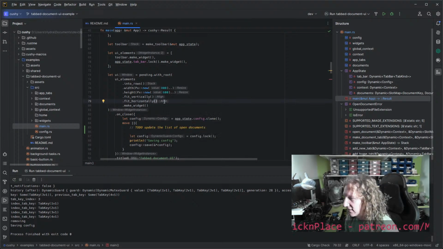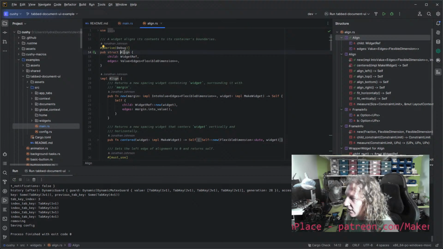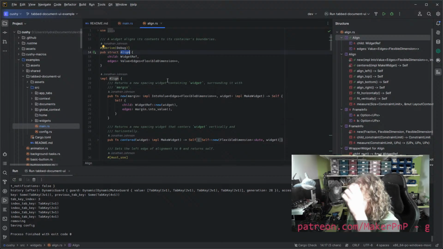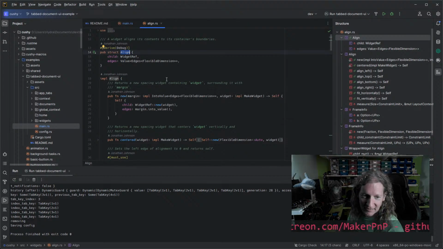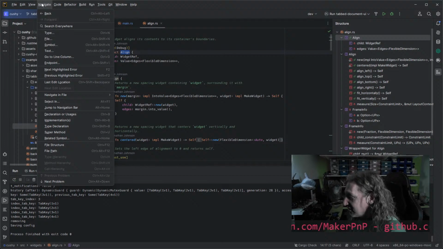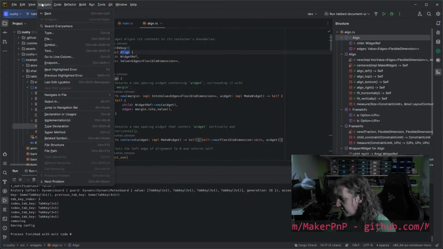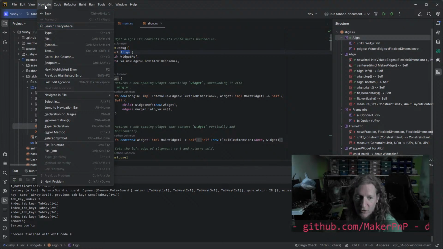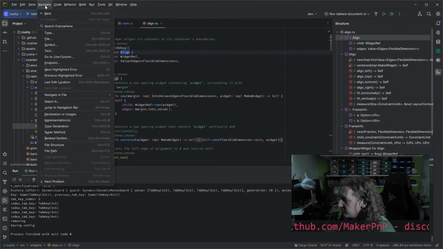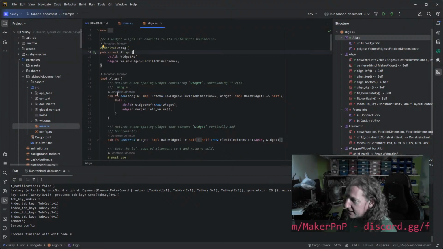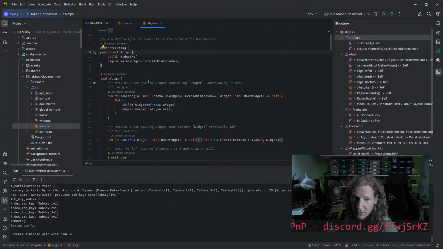So we've got an align, and then how do you find that out, right? How do you find that out? Let's try and use the IDE. What things can be given an align as a parameter, right? Or what traits does align implement, right?